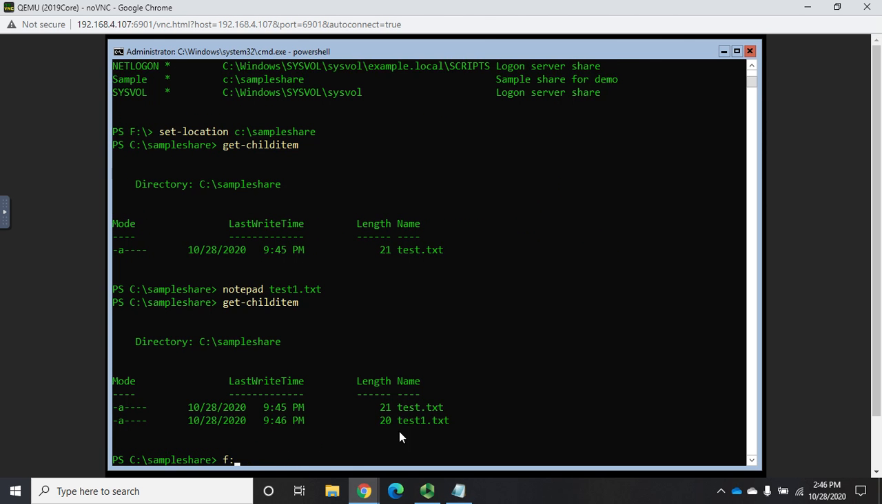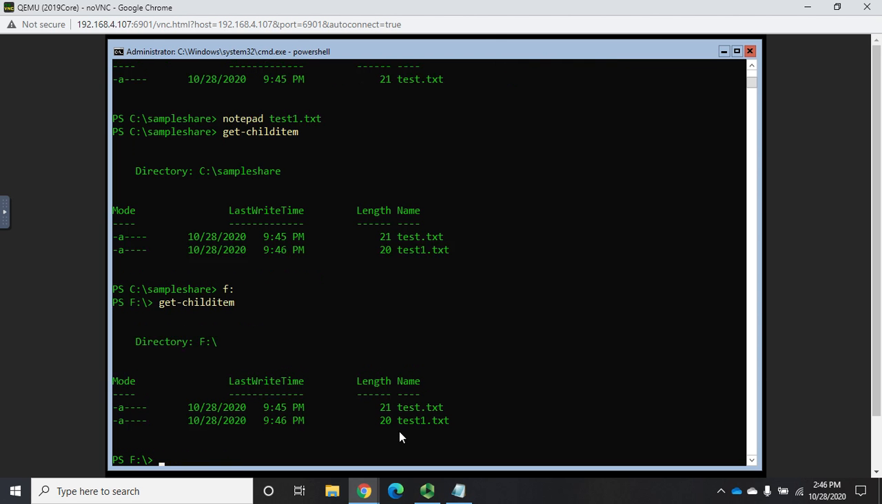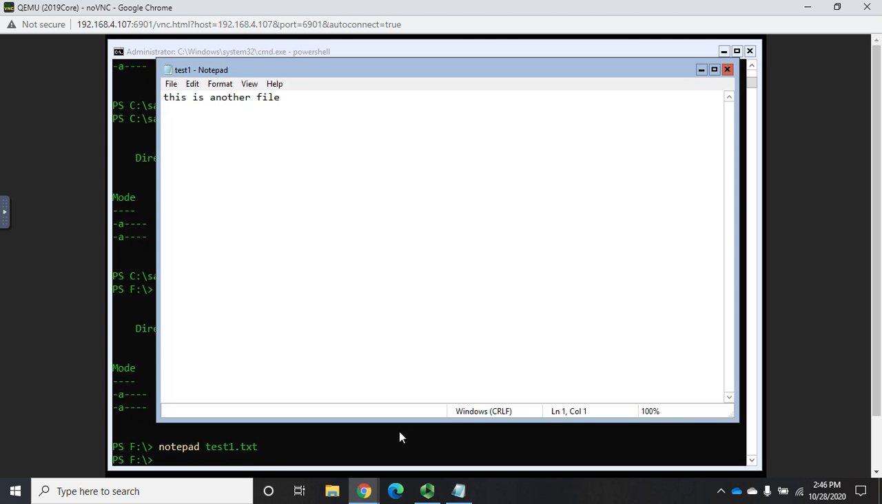If I go back to F drive, which is where my mapping was, Get-ChildItem, I've got two files here now. Okay, so we're seeing that what we're doing locally is showing up on the mapped share. So that's exactly the way it should work, showing that everything is working correctly. Now let's notepad test1.txt. And here is our file, and we're going to make a change.